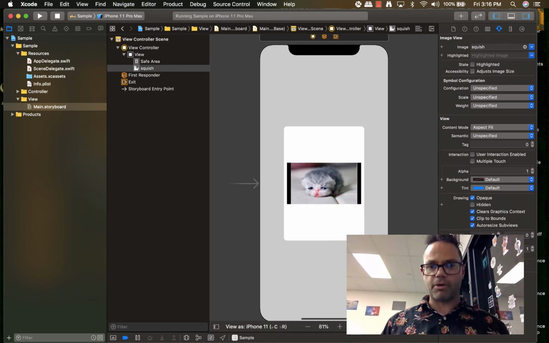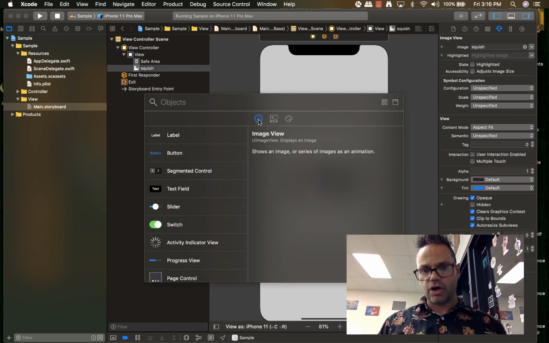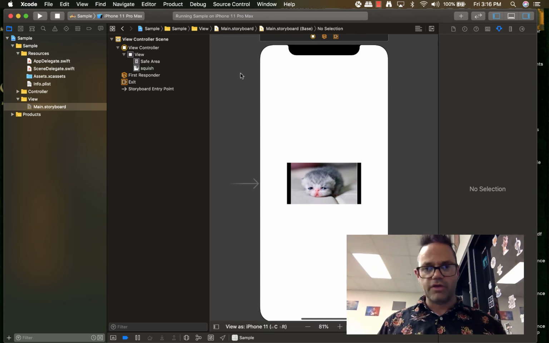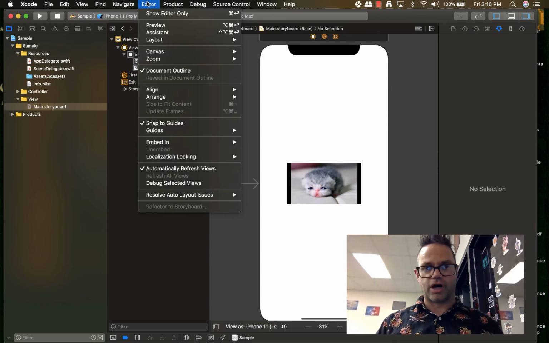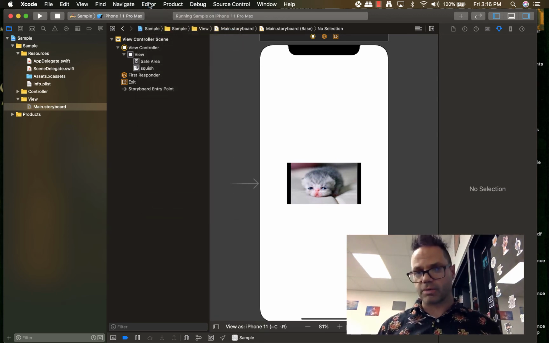So the big thing we have to remember, we no longer have the circle and square, we just have a plus sign to add components to it. Oh, look, there's our circle and square right there. Easy to add, just drag and move like normal. The assistant editor we access from the editor drop-down menu now. Going up to editor, go down to assistant, or using Control-Alt-Command-Enter for that.